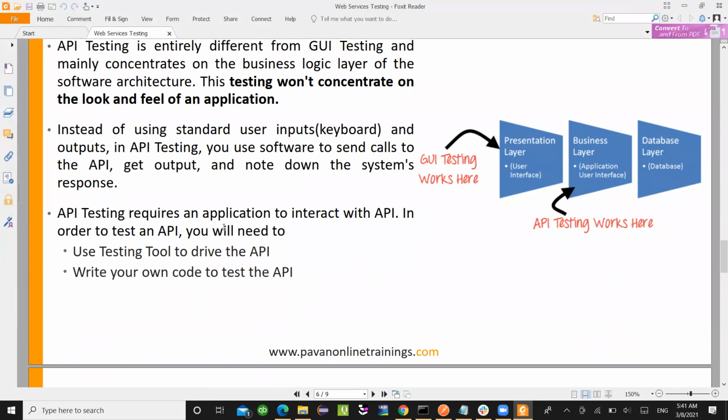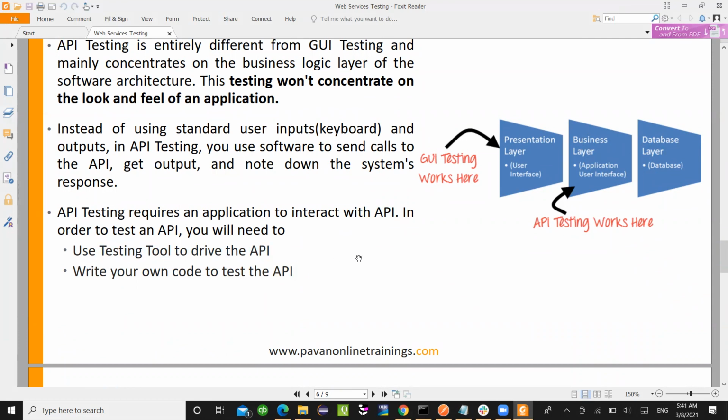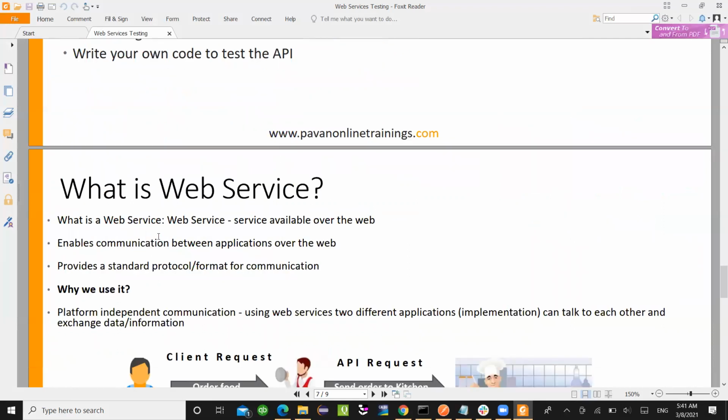API testing requires an application to interact with the API. In order to test an API, you will need to use a testing tool to drive the API that I showed you, or write your own code to test the API. When you write your own code, it means that you use REST Assured or automation. But normally we do functional testing with API, where we have like 4 commands or 5 commands, mostly 4 commands, but more than that.